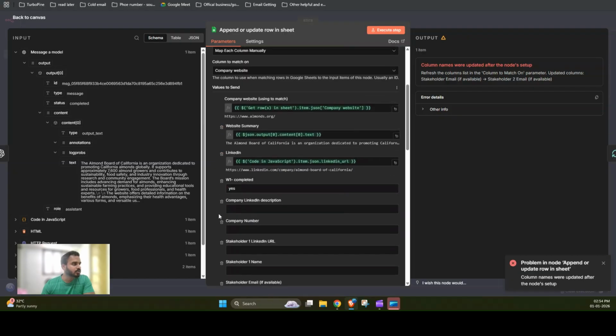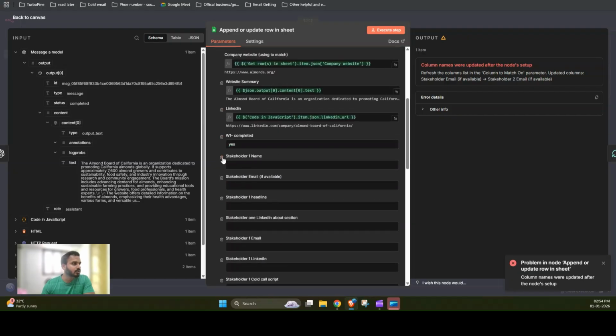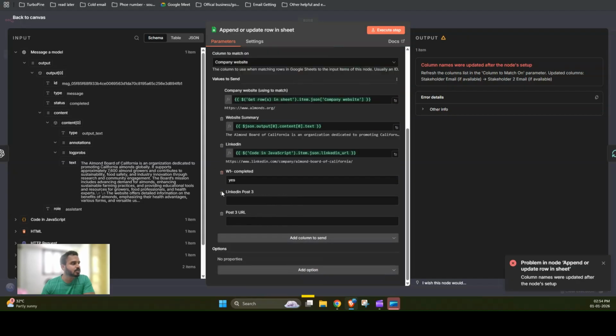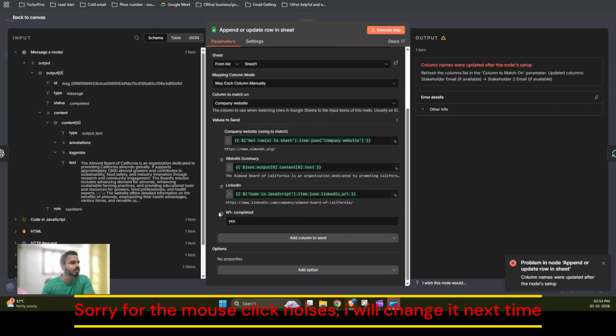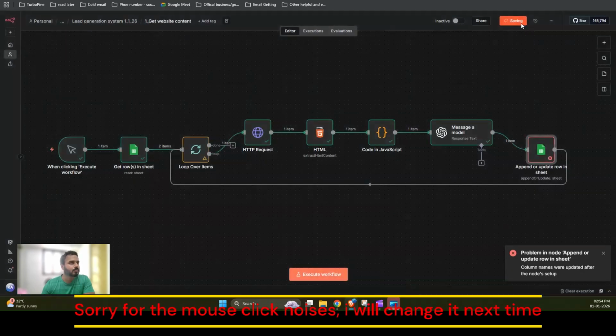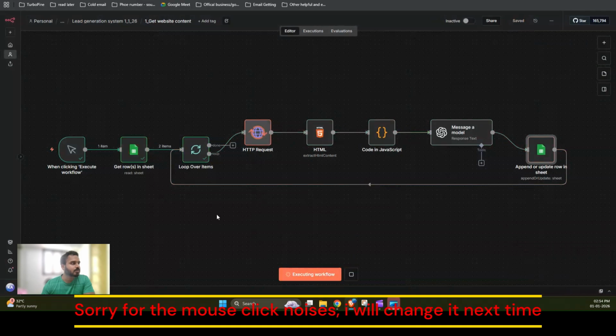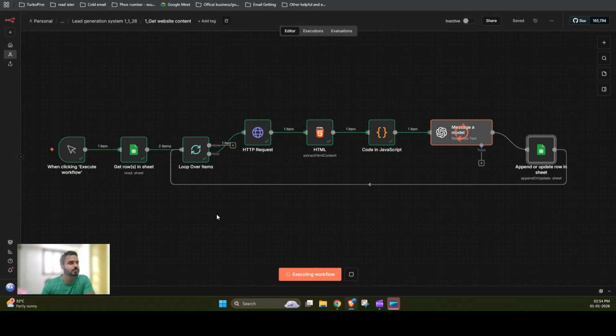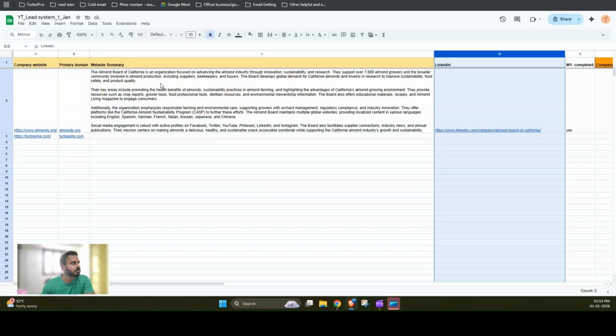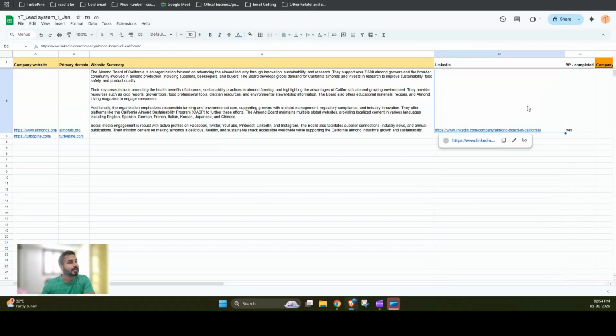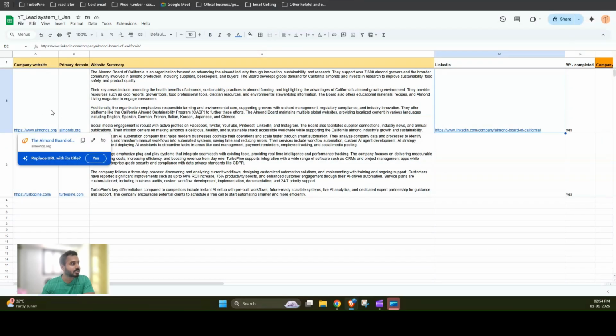I will delete the things which I don't need, because I know sometimes it will make them empty. So to be on the safe side, I'm deleting the fields which I don't want. It should work for now. So let's run it again. Yeah, there is no error. So let's see. Yeah, the website summary is here, and for this first website we have a LinkedIn URL.